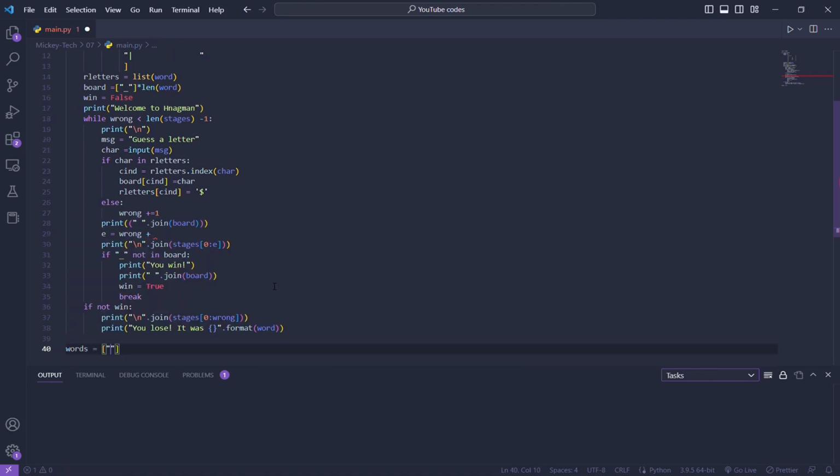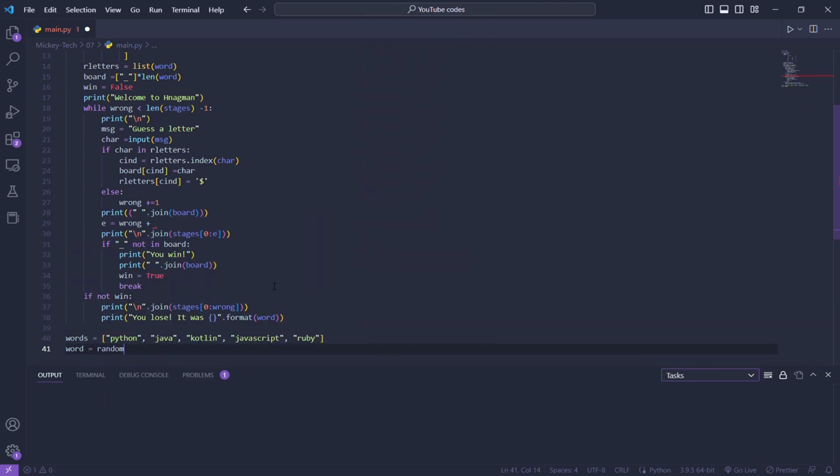Now let's make a list of our guess words. We will randomly assign one of them to the variable word and run our function with the variable word as an argument. Start the program and have fun.